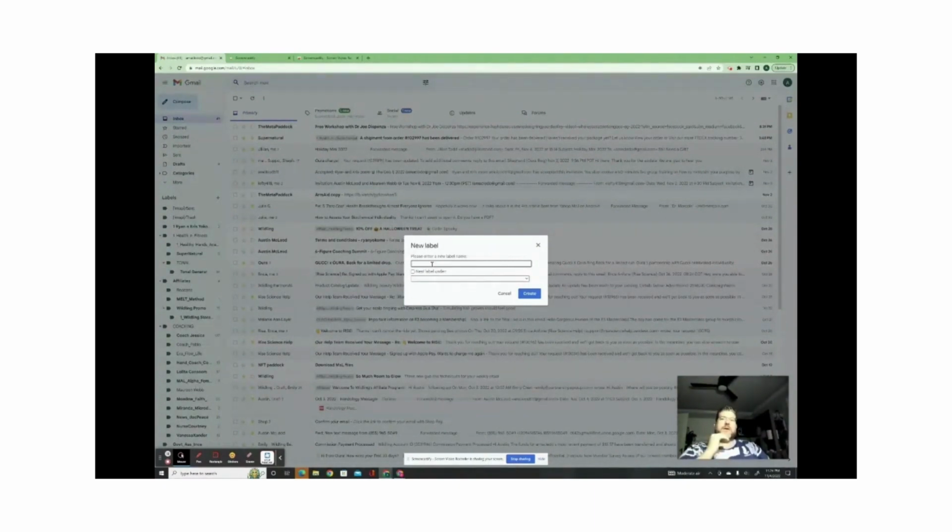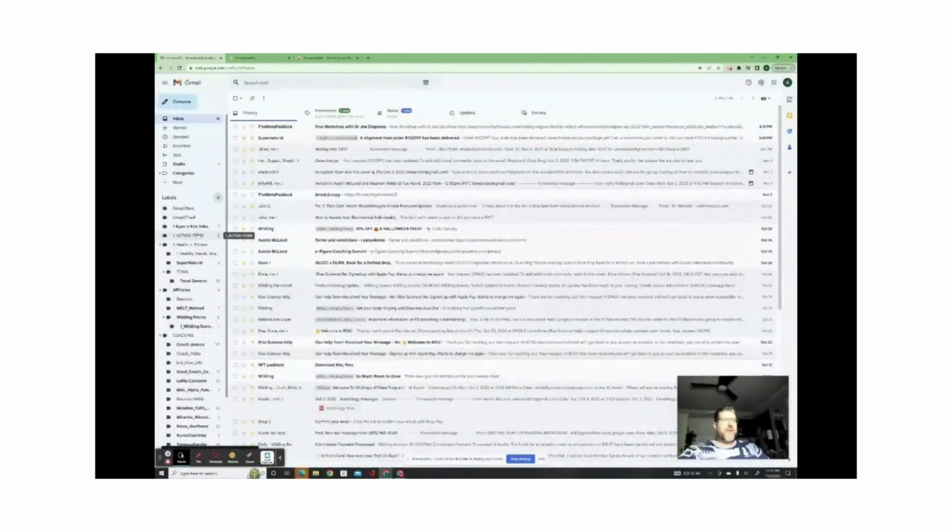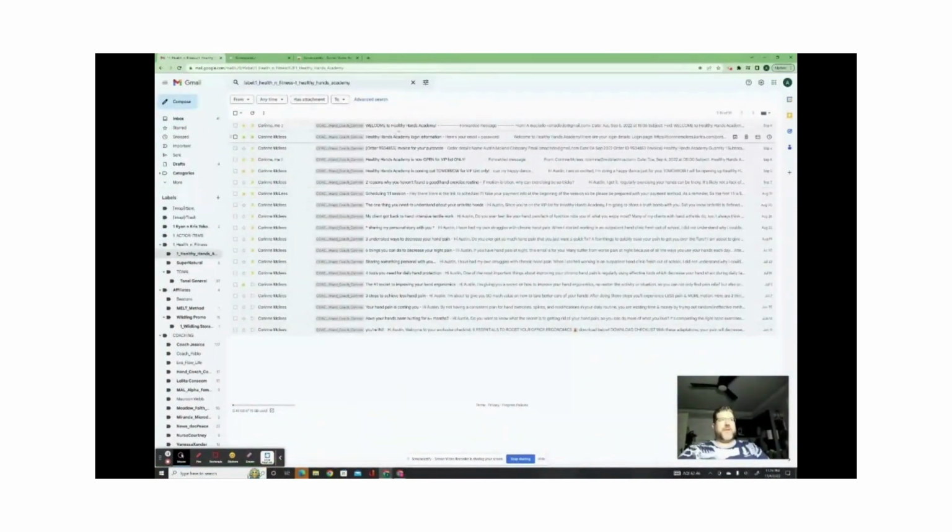So if I want to keep something on the top that I use often, I'll put a 1 in front of it. I'll go 1 underscore action items or whatever, and that'll put it right at the top. And then you can see I've got health and fitness, Healthy Hands Academy that I'm in, all the stuff there. So basically, this is how it works.